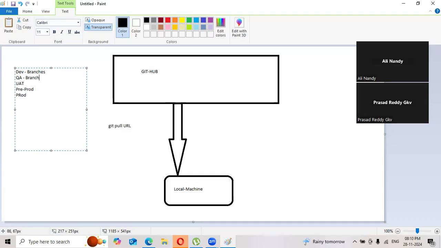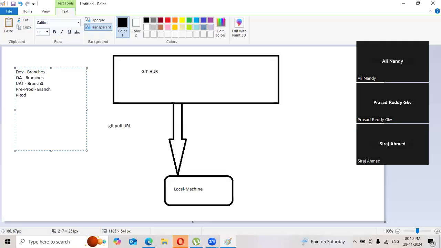Okay. Now these are all, from a DevOps point of view, considered as branches. This is considered as a branch. This is a branch again. Branch 3 you can say. This is a branch 4 you can say. And this is a branch 5. Okay. So these are the multiple branches. So each and every environment is considered as a branch. Now, when you do some changes locally, in which branch do you work? You work in a feature branch. This is a terminology you use in DevOps.